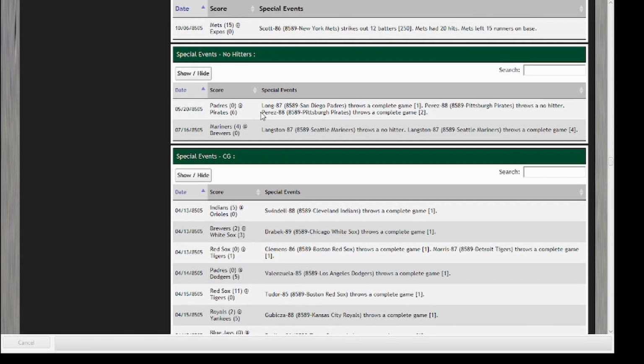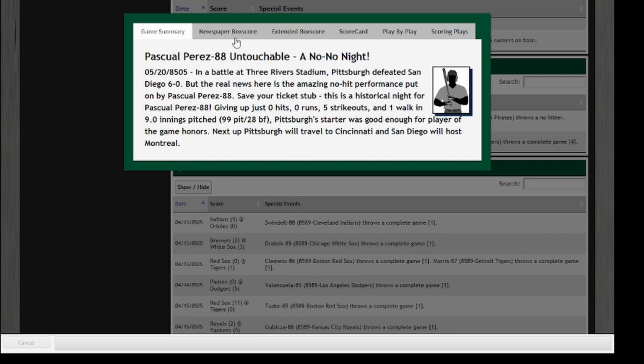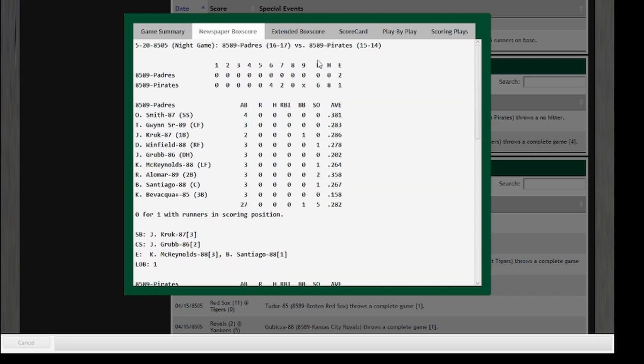And we'll look at the no-hitters here. Looks like Pascual Perez and Mark Langston. Let's see. Let's dive on in. See what we got here. Untouchable, Pascual Perez and a no-no. Save your ticket stub. 1 walk, 5 Ks. Facing Pirates versus Padres. Ozzie Smith, Gwynn, Kruk, Winfield, Grubb, McReynolds, Alomar, Santiago, Bevacqua.